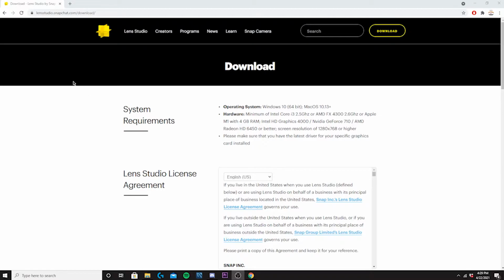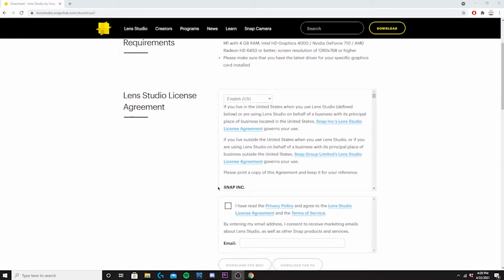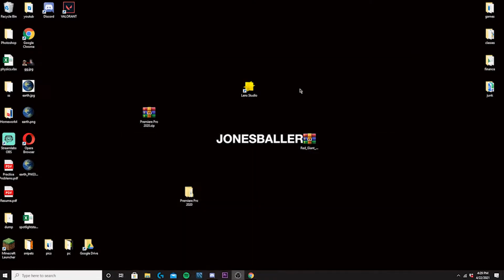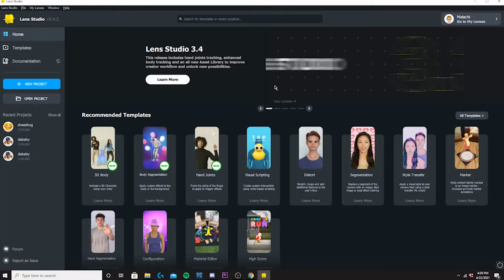Alright guys, we're just going to get right into the video. So as you can see, I'm here on lensstudio.snapchat.com/download. This is where you'll download the software. You're going to need to accept the agreement, enter your email, then choose whether you're going to download this for Mac or for PC. So you can pause the video, and once you have finished downloading that, we'll go in here, and this is what the icon looks like. Let's open that up. Takes a little bit because there is a lot of stuff in here.